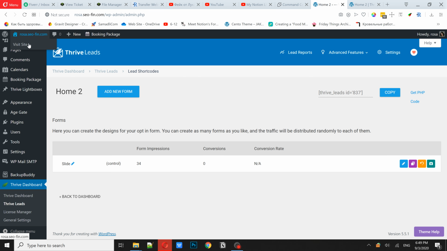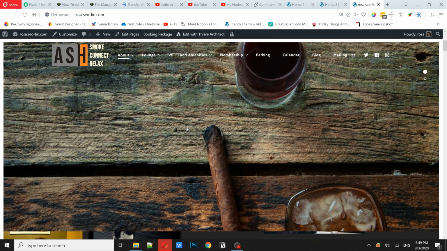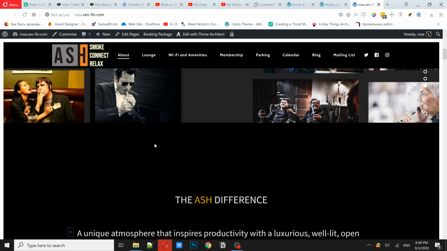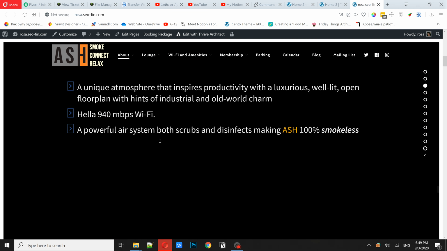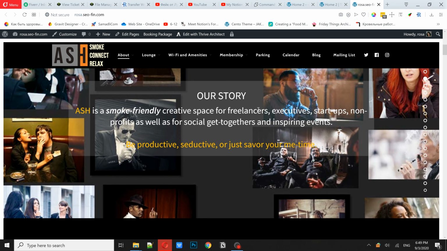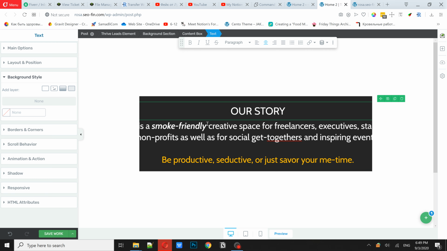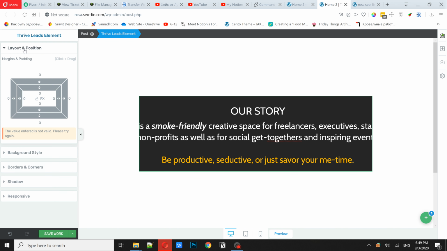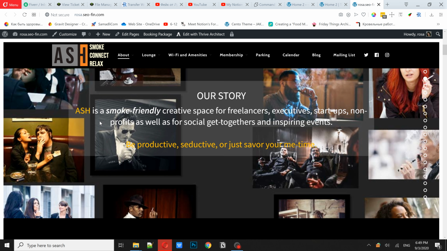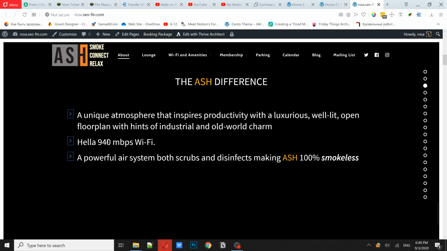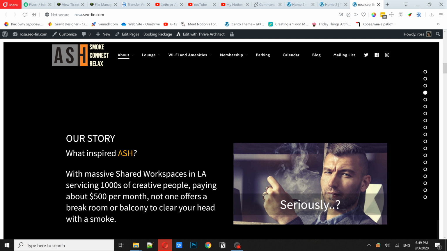Let's try maybe another slide, like it was our story. It was full width, and that's why here we got even like we don't have even enough space here. But here it displays all right. And so next, the edge difference.